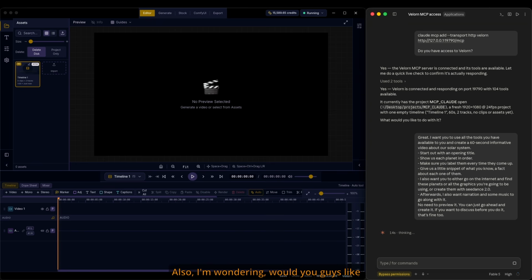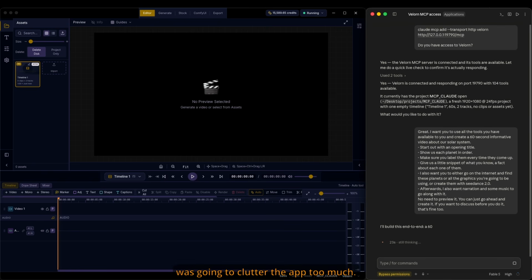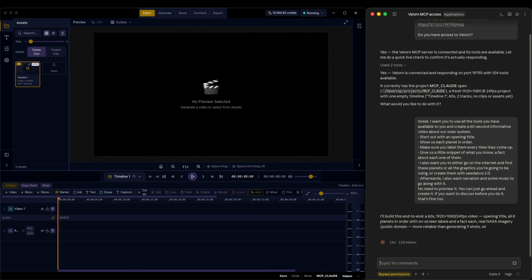Also, I'm wondering, would you guys like to have access to Claude and Codex within the app? I thought about doing that, but I felt it was going to clutter the app too much. There's no good place to put it.